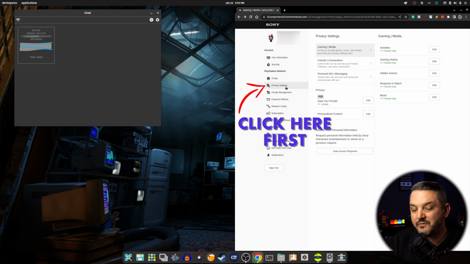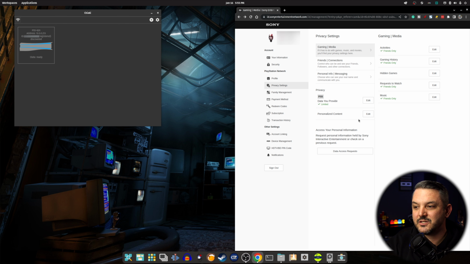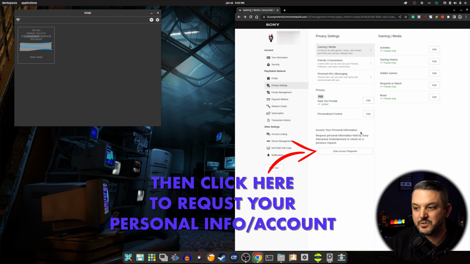And then the area of this page you want to focus on is the access your personal information. You want Sony to release information about your PS5 and PSN network. Mostly you want the account ID off of this, and I'm going to show you exactly how it looks once they send it to you. This took me about 12 hours to do, so you want to do this immediately if you want to do this.